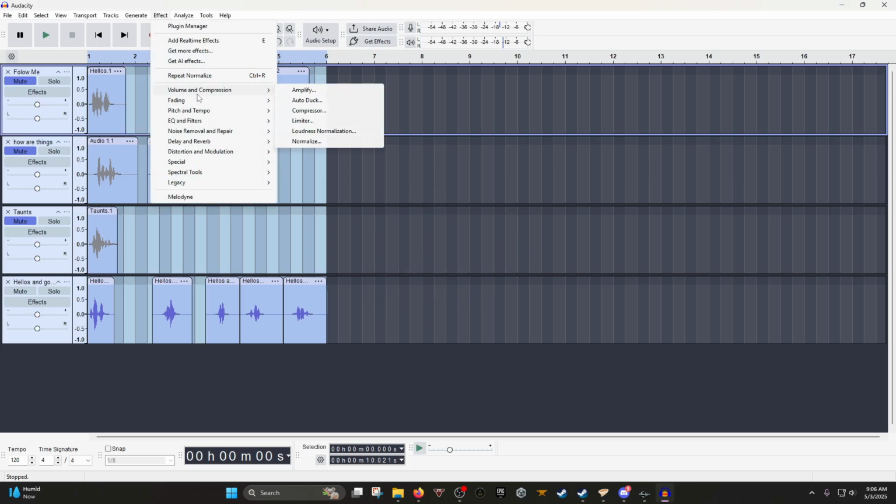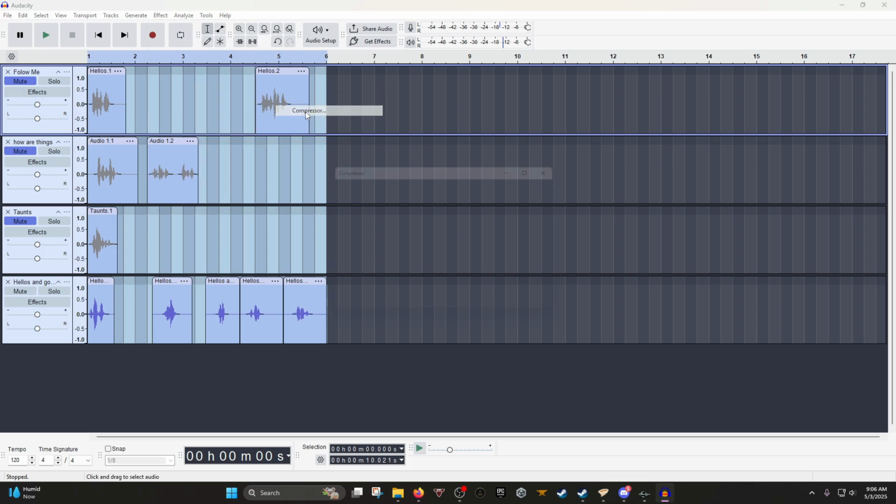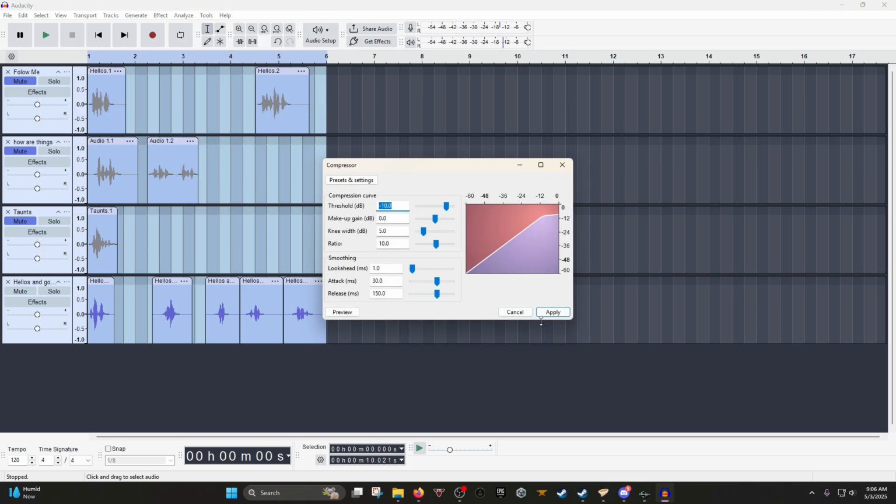Then we're going to go here, back to volume and compression, and click compressor. And this just kind of compresses the peaking so that it's not really getting too high, too loud, too blown out. And we'll click apply. These are the settings I have. I think they're default, but I'm not entirely sure. Feel free to copy them if you'd like.